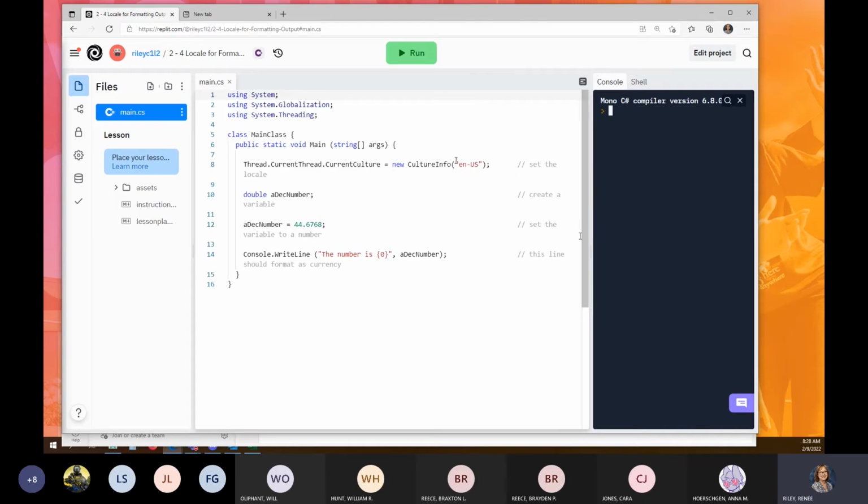We have some using statements that are required. We have to say that we're going to use System.Globalization and System.Threading. And then we have to use this line of code here to set our current culture equal to US English. And then when we do that, the replit virtual machine should be able to handle that properly. I'm going to change this, let me run it first.